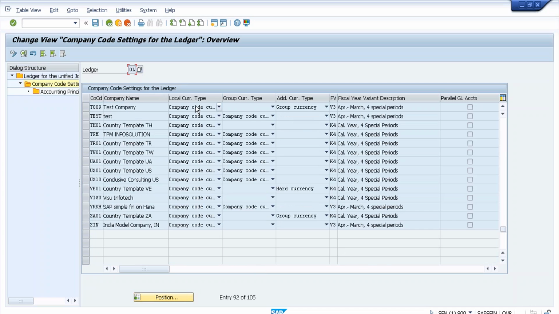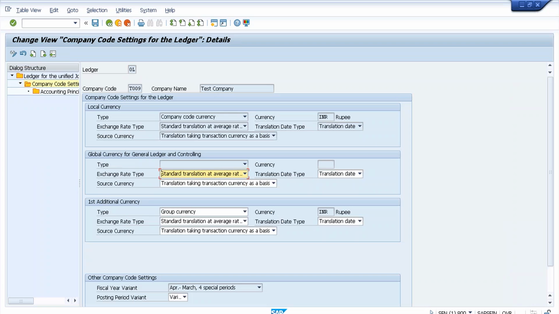Gaurav, even in the case of a non-leading ledger, there is a field called base ledger. What is meant for that? In the case of a non-leading ledger, base ledger. Yes, I will come to that. Okay. You mean to say this, right? Exactly. Yes. What is this global currency for general ledger and controlling?